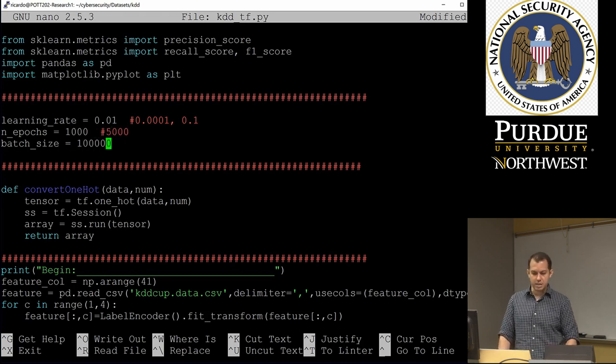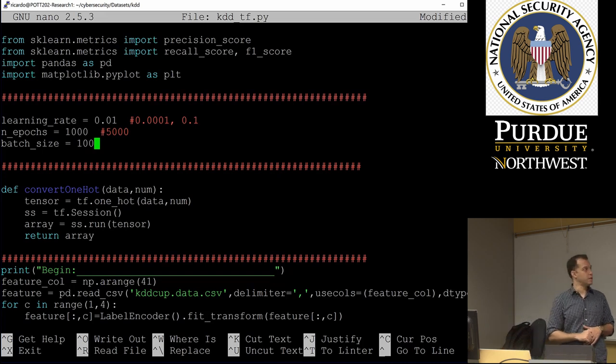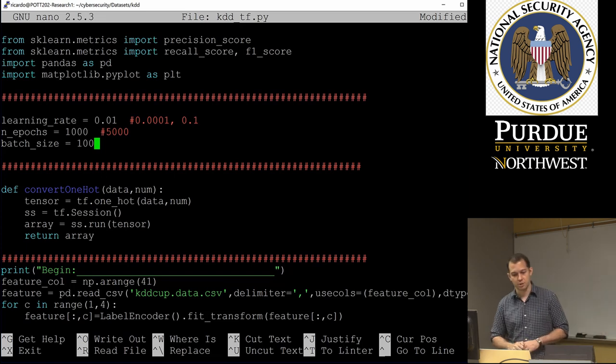Now the batch size here, notice that I have 100,000. However, I'm just going to start with 100. So think about what's going on here. You're going to take 4 million records using the CPU, not the GPU, and in a for loop or something like that, out of 4 million records, you're going to take 100, then 100. So 100 at a time you're going to be loading into your TensorFlow code. So let's see what that does.